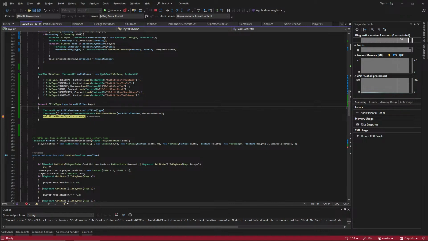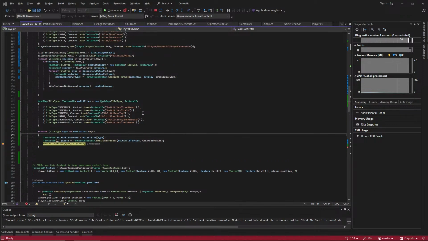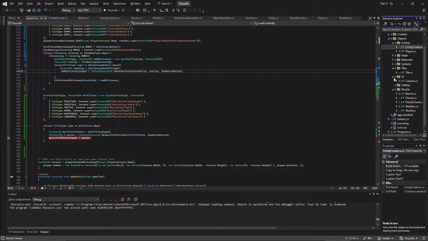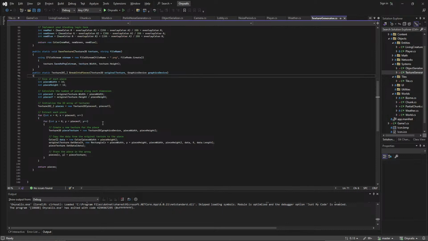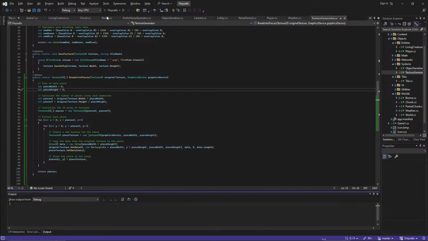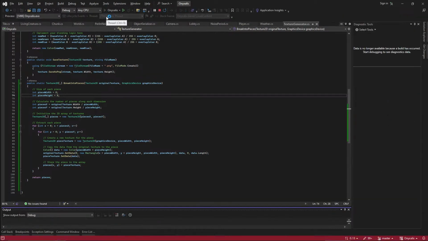Also, the grass texture. Now, I have a question. There it is. Why did it make it 16? It's 8. Stupid AI. So stupid.